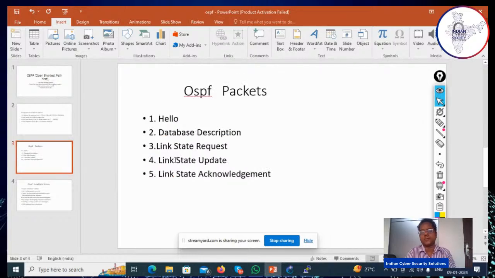Then we will consider the OSPF packets. So let's discuss how many packets OSPF has. OSPF has mainly 5 types of packets: the hello packet, the database description or database descriptor (DBD) packet, the link state request (LSR), the link state update (LSU), and the link state acknowledgement.